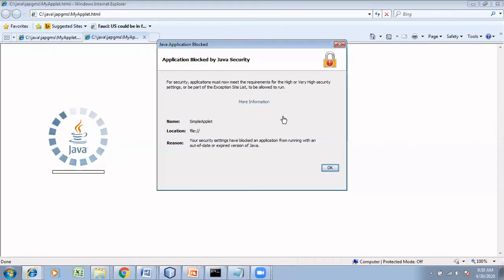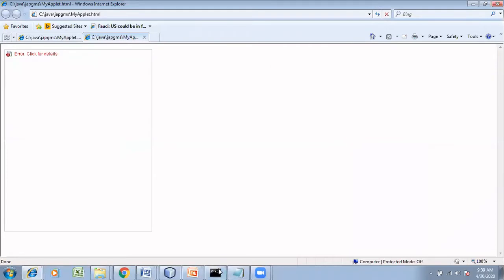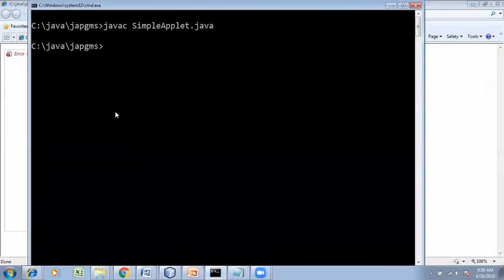Now, how do we run this? We can't run it using the web browser method. Instead, we can go to the command prompt itself. We have already compiled this with javac simple applet.java. Like the javac tool or java tool, we have one more tool called appletviewer. Just give the command appletviewer and then the name of the file, myapplet.html.